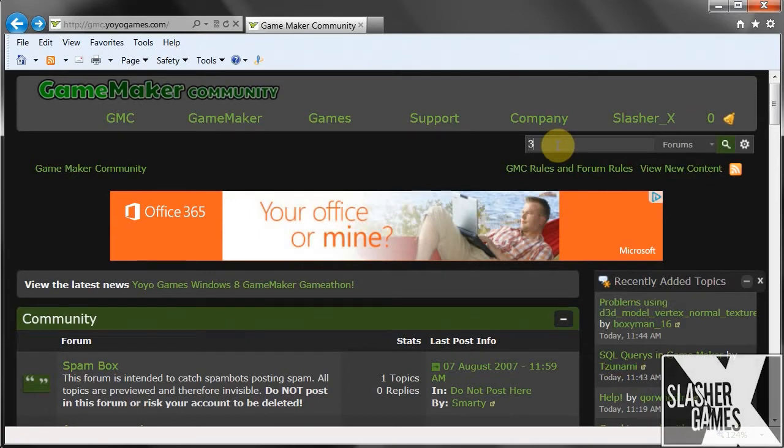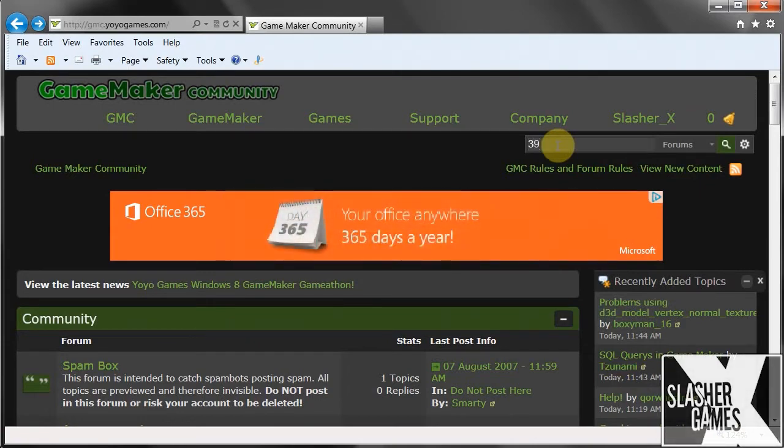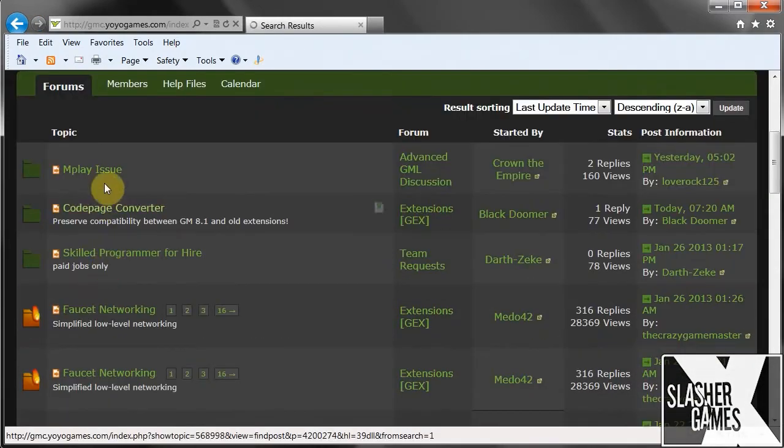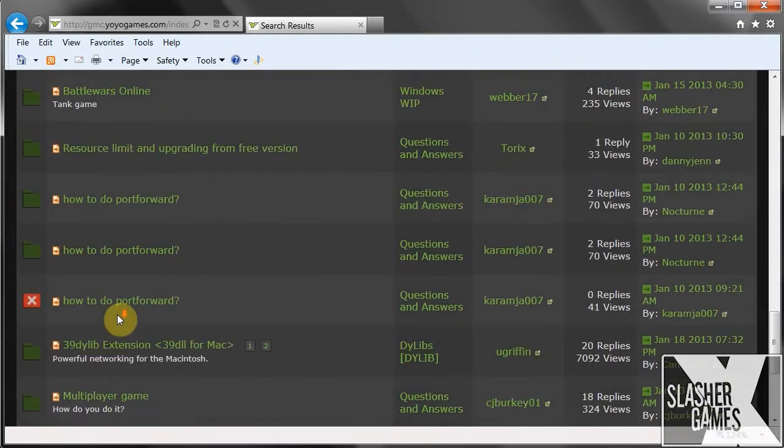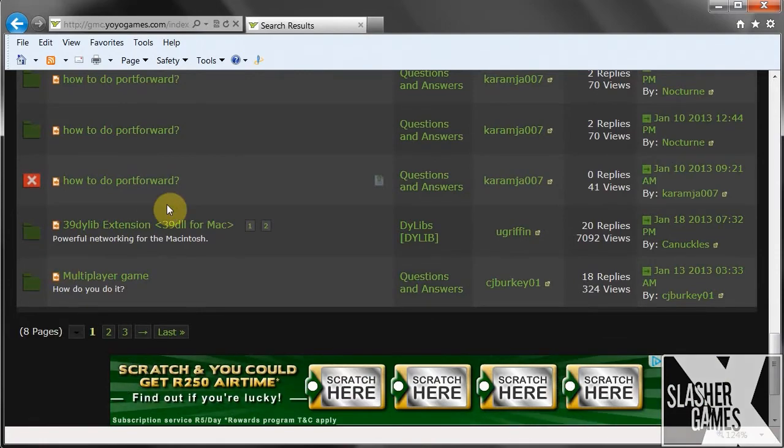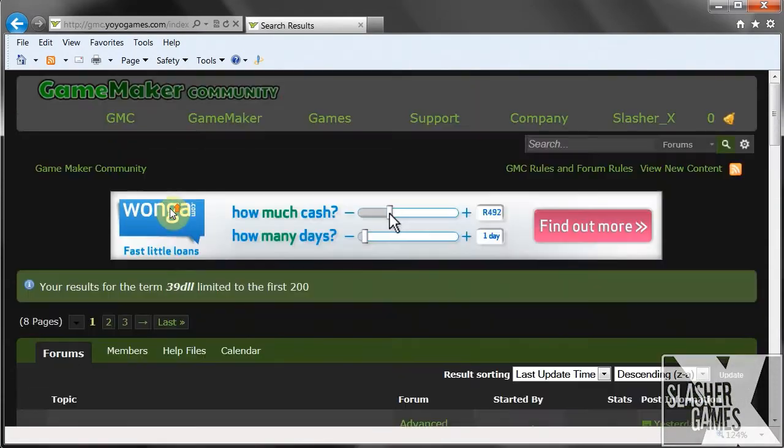You can type in any kind of keyword. For example, if you're into network programming and you want to use 39DLL, then you can just search it in there, and a bunch of results will come up with all the forums of everyone that's asked a 39DLL related question, multiplayer game, and then you can just check out what they've done, learn from them, and put it in your game. So that's pretty much the entire website there, with the forum and everything.